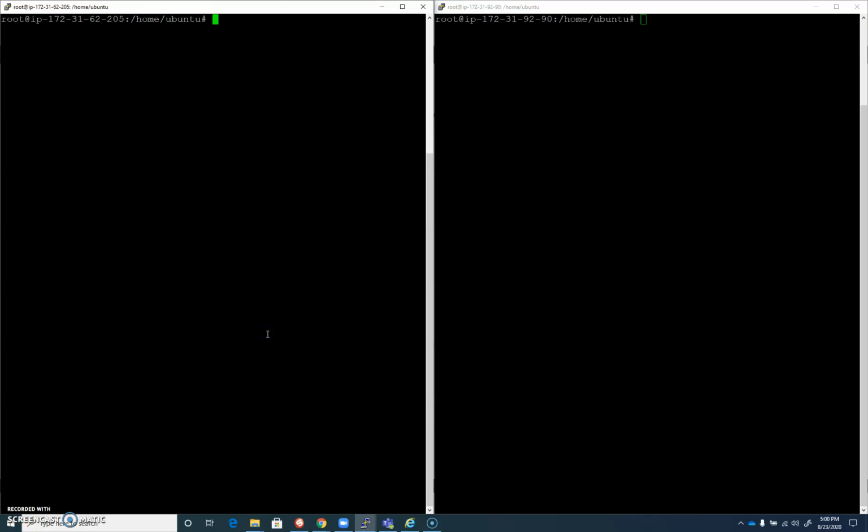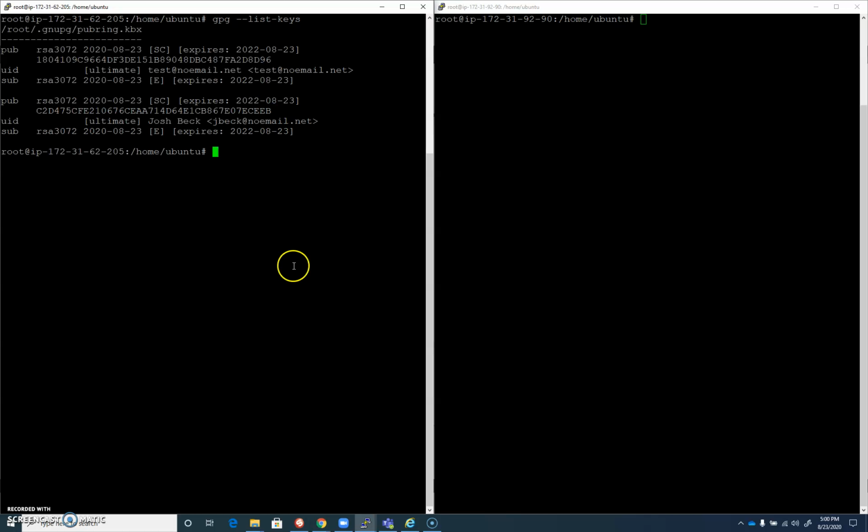So let's use some commands that will help here. You can do gpg --list-keys, and you can see that these are the keys that we have here. We have a public key with a user ID. You can see I ran through this once to make sure it worked, and I created an account called test@noemail.net. So I have a key for that user, and I have a key for jbeck@noemail.net.